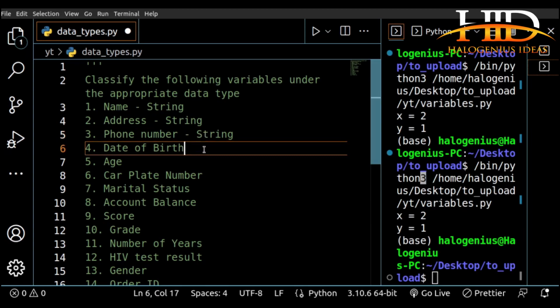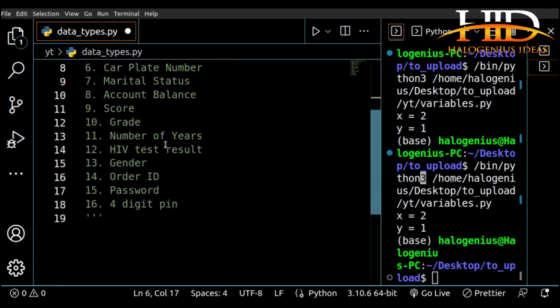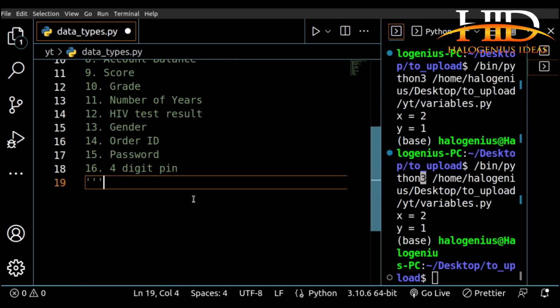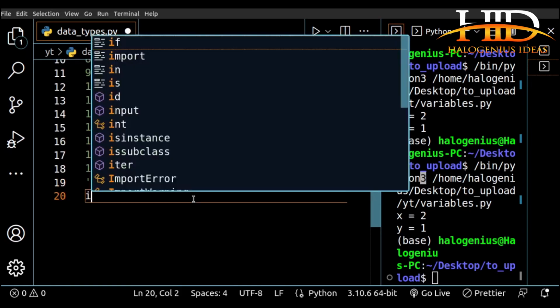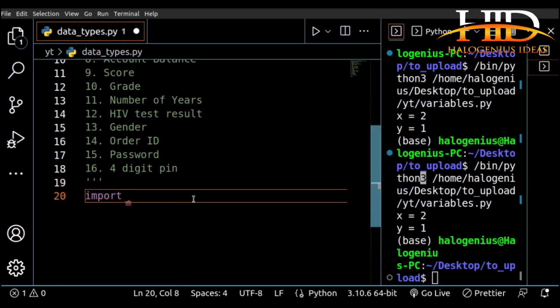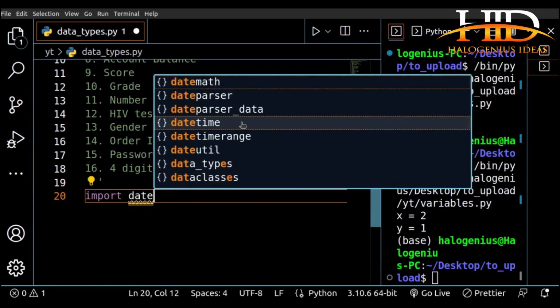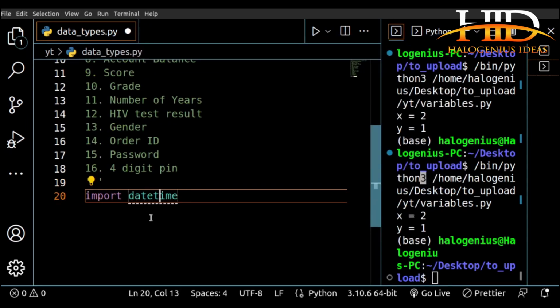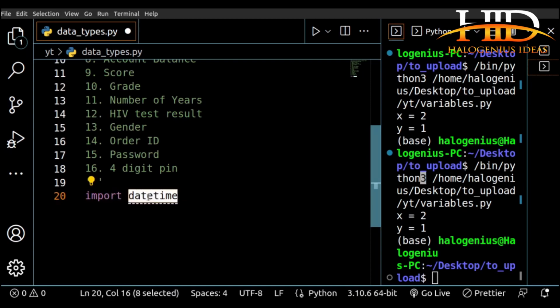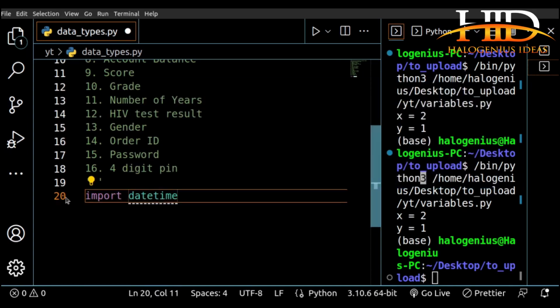For the date of birth, Python has a library called datetime, so you can basically import datetime. If you want to do anything that has to do with dates, you can just work with it in this particular format.